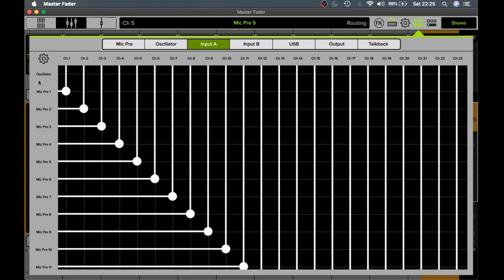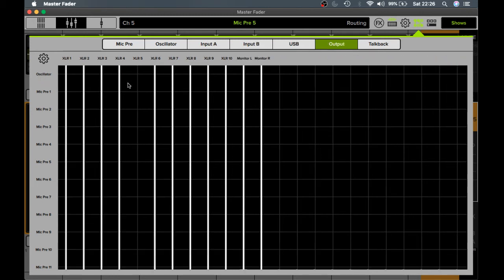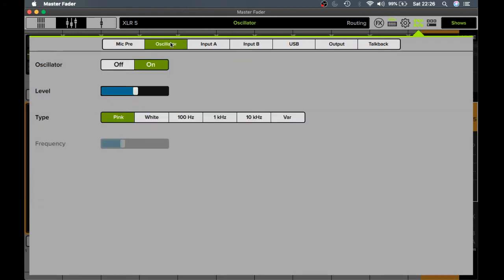But you'll find the same thing with input B and USB and output as well. So input B, USB, and output. Above mic pre1, you've got the oscillator. So I go into input B, oscillator, USB, oscillator, output, oscillator. Now, you could send a signal from the oscillator, which is on. Yep, it's still on. So you can send a signal from the oscillator out to the output.